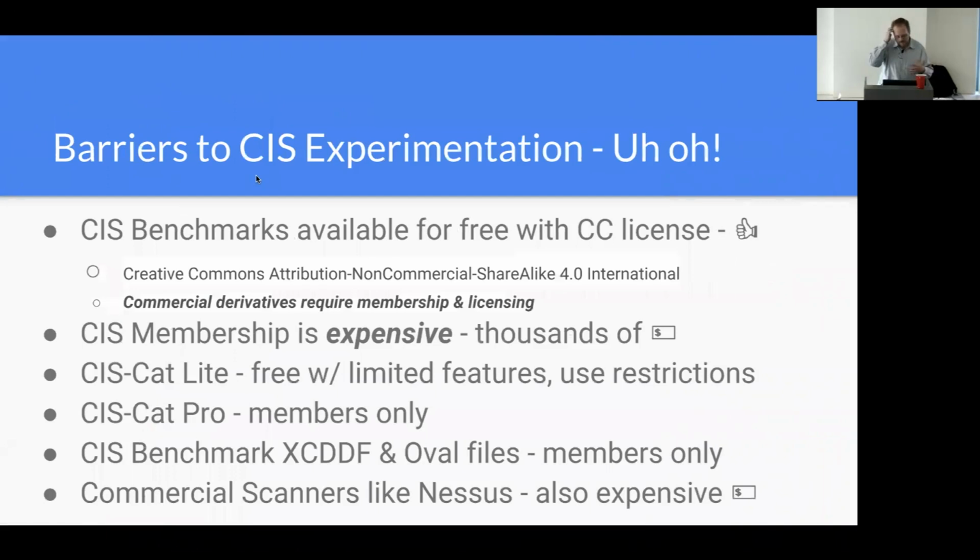This talks a little bit about the barriers that I mentioned. It's a lot of money to become a member, which I didn't have budget for this talk. There are some really great free resources available from CIS, like the benchmark files themselves. There's also a CIS-CAT Lite tool, a desktop scanner that will let you scan against Windows or Ubuntu, but it has limited features and some use restrictions. CIS-CAT Pro will scan the full thing, but it's a members-only tool.